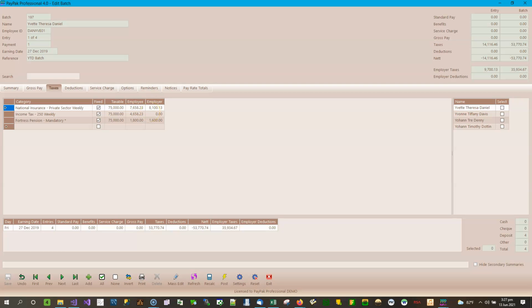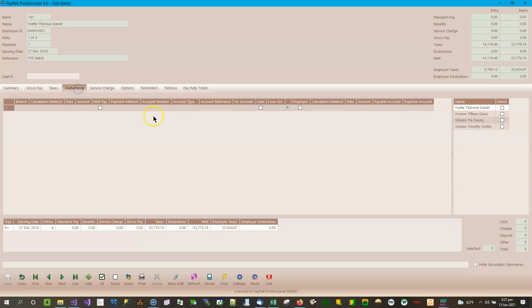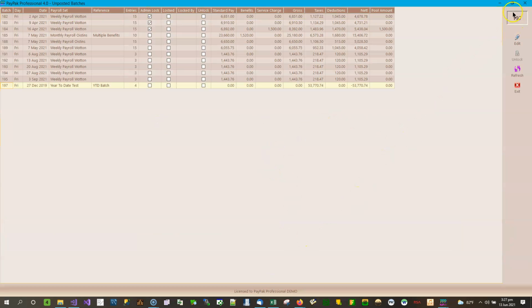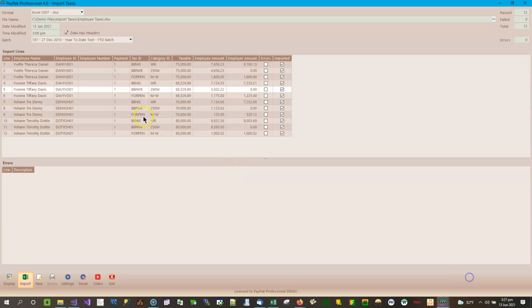You can then edit this batch and modify it however you wish. In a case like this, if this was a year-to-date batch, you would be importing gross pay and maybe importing deductions too. And when everything balances back to your year-to-date totals, the batch will be posted. So we can exit from there, exit from here, and we are back to the import taxes screen.